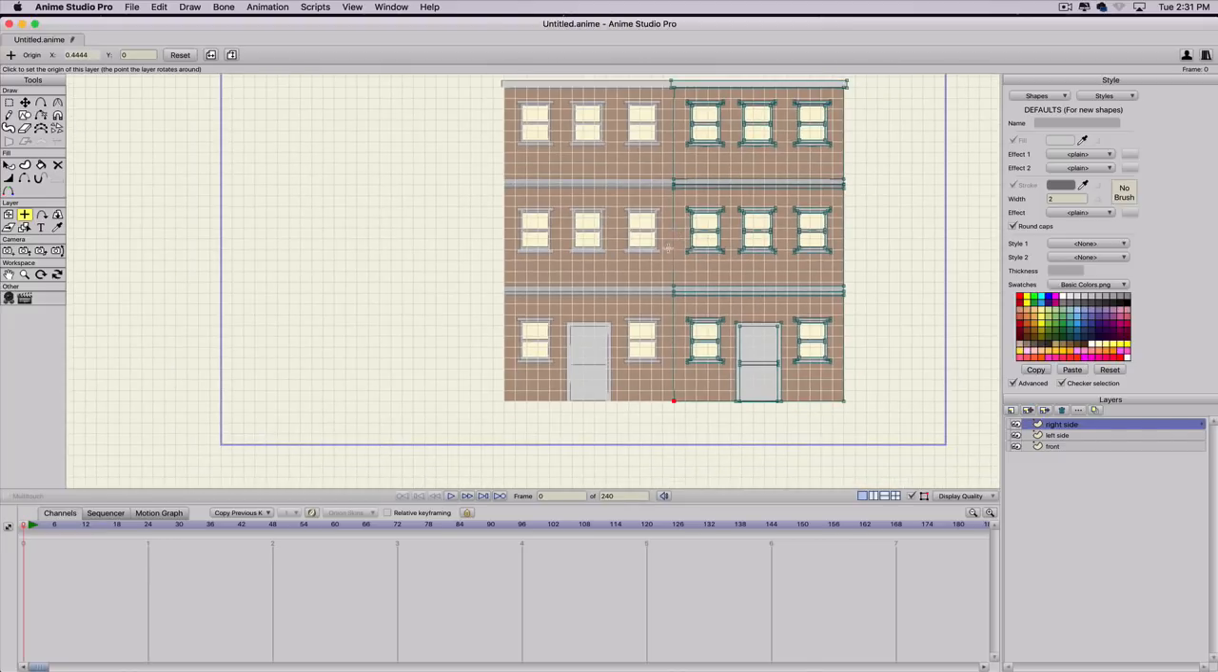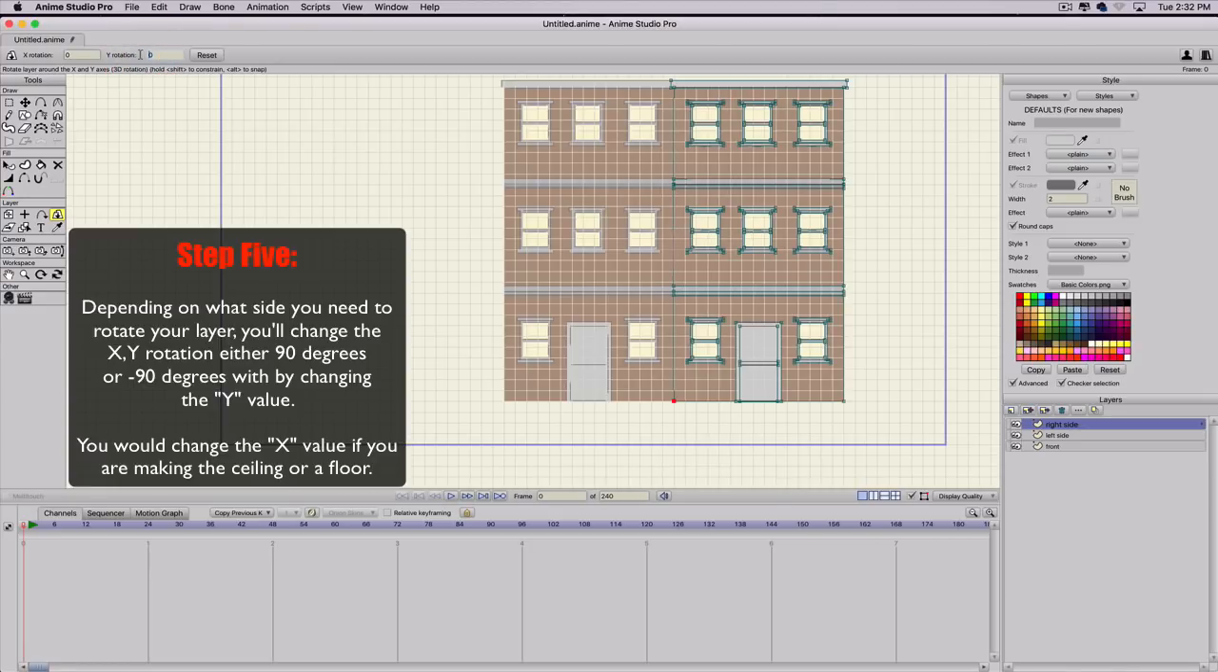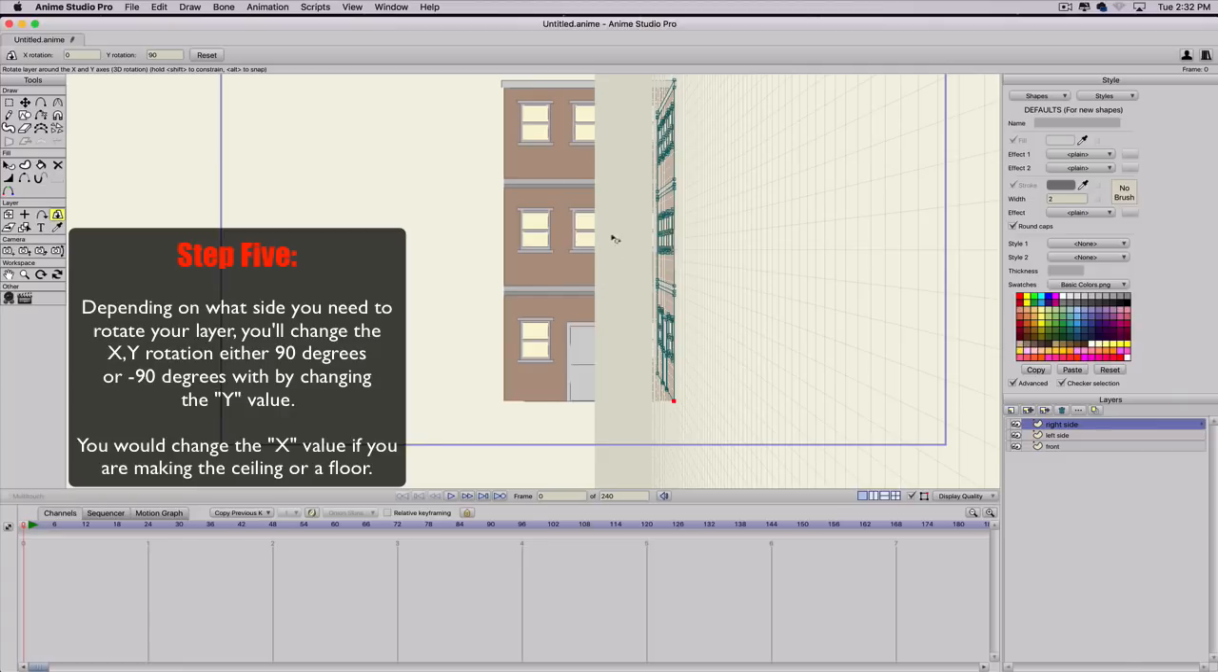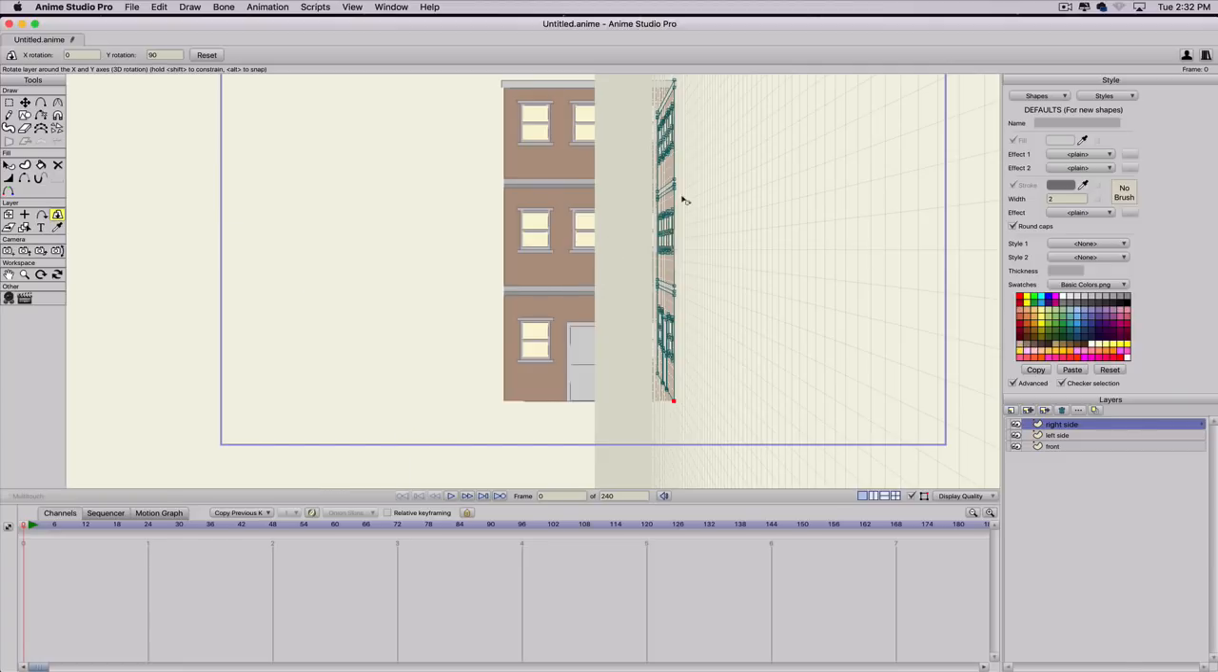So now that we have the origin point there, we need to select the XY rotation, or rotate layer XY tool, and then we need to rotate the Y rotation 90 degrees. So I'm going to type in 90. As you can see, it's kind of hard to tell because the grid's on. It has actually turned 90 degrees.